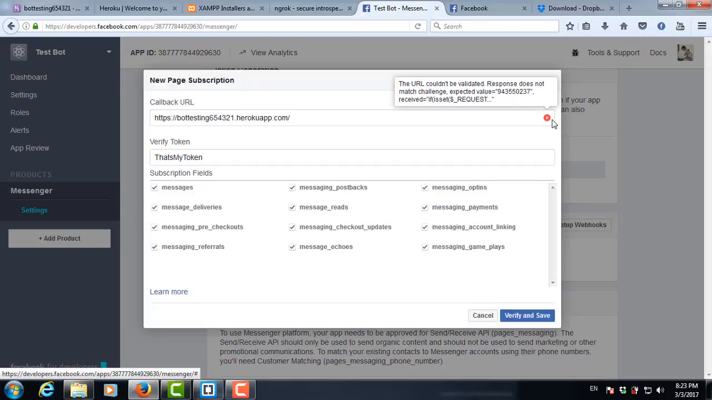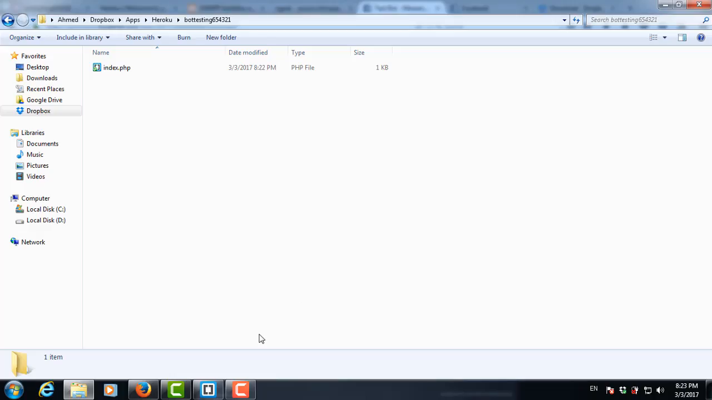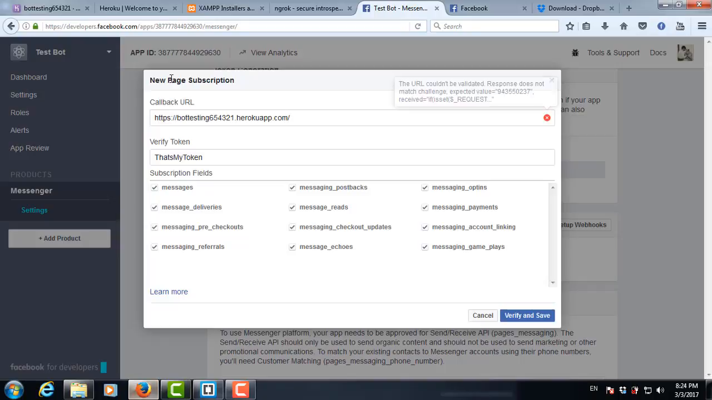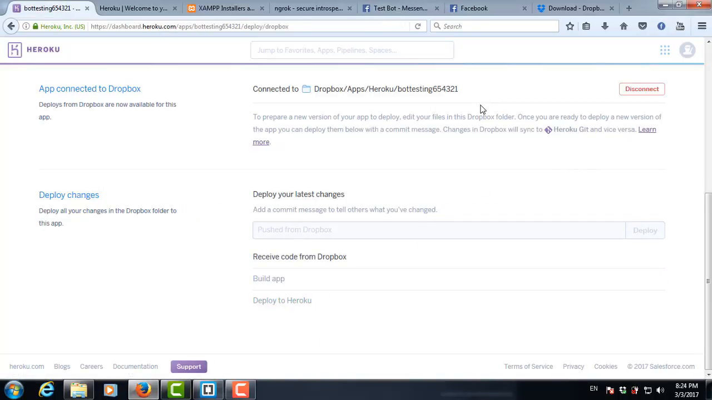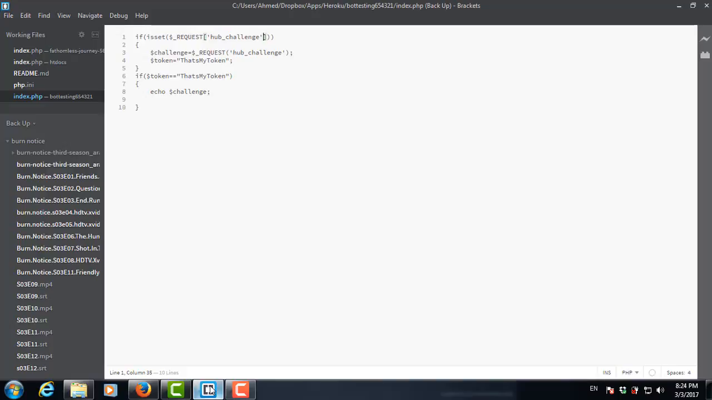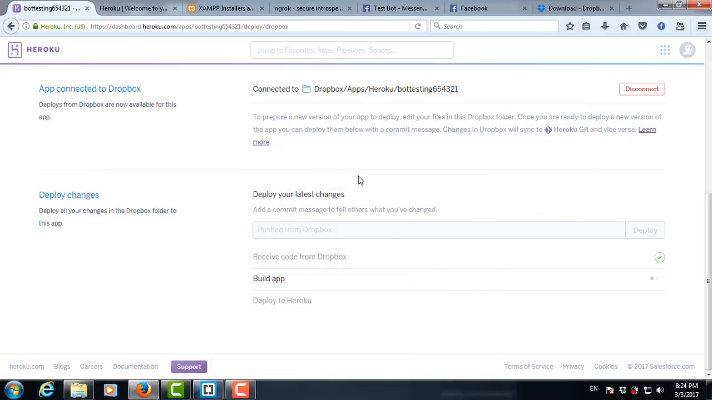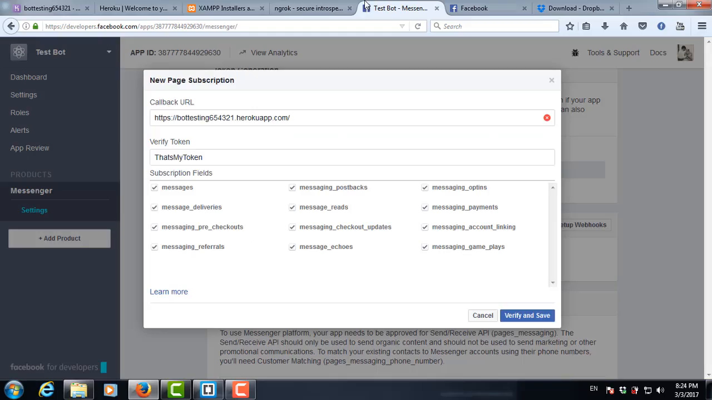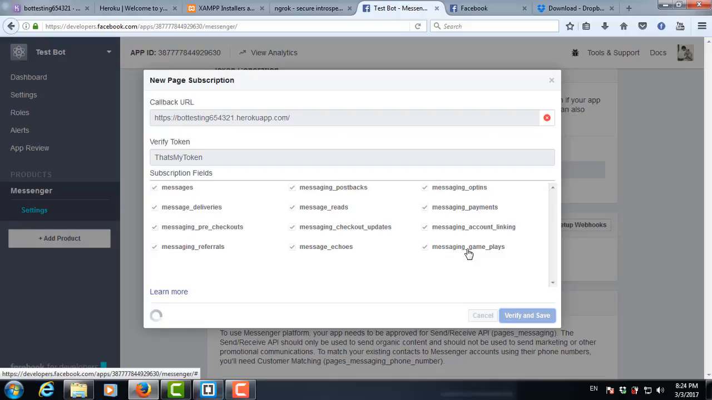There's an issue. It's echoing the isset request. There's something wrong with that line. Just see, isset request challenge. Yeah, I forgot about that quote. Now we've changed it, so I have to deploy again. Is there anything wrong? Facebook has to verify that the challenge is the same number you expect. Okay, start again. Verify again.